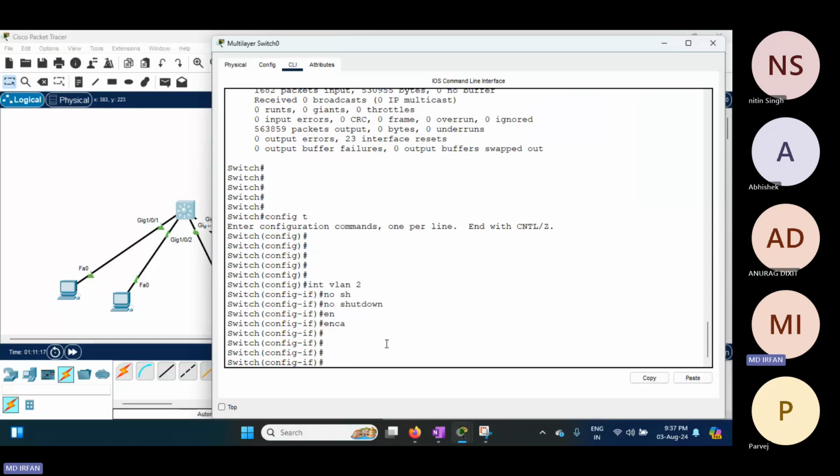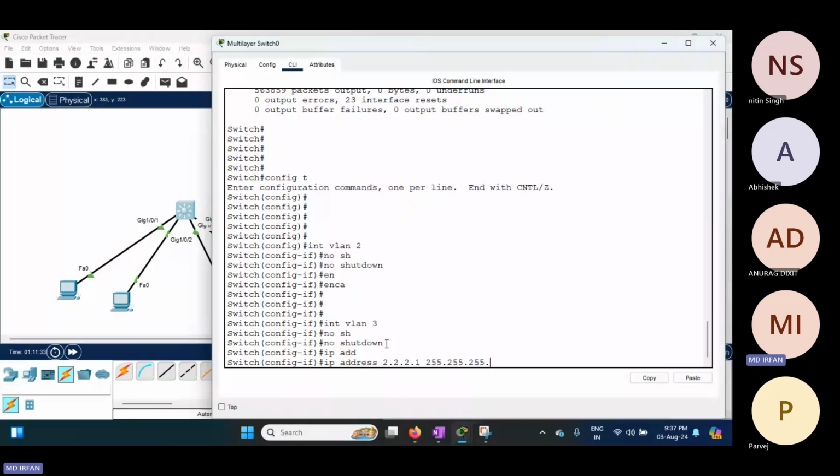Okay, then configure interface VLAN 3 IP address. First put no shutdown, IP address 2.2.2.1, 255.255.255.0. No shutdown. Okay, recording is going on.